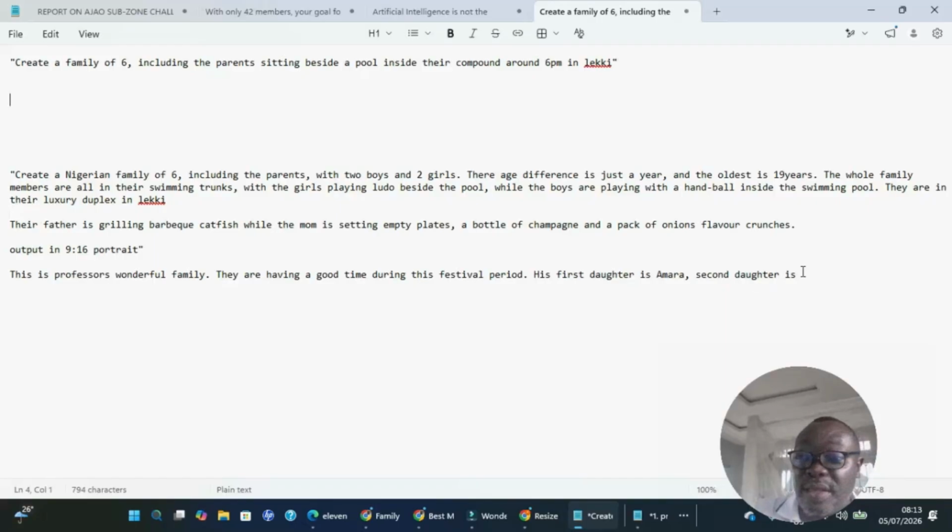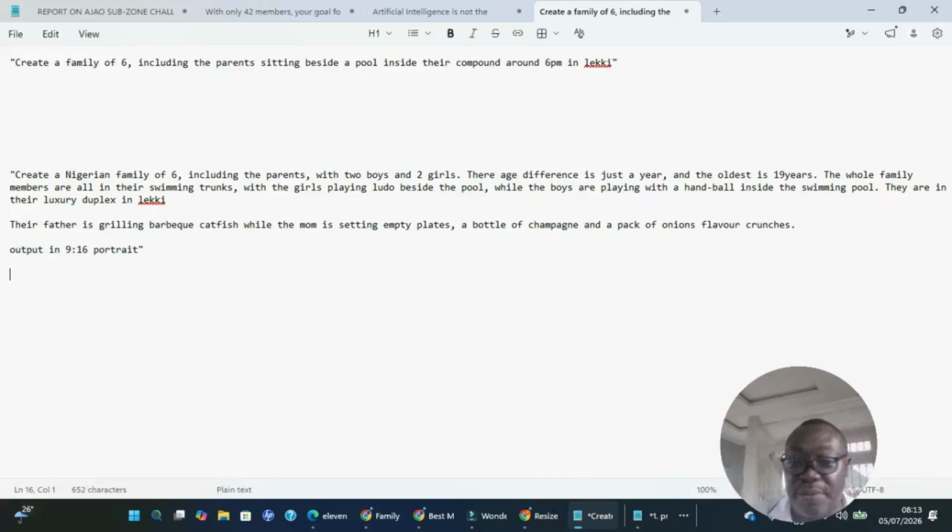Now, this is not among the prompts. So this is where the prompt ended. So you see, I gave the number of family members. I gave the gender: 2 boys, 2 girls. The age difference, I explained it so that they all look almost of the same age. The whole family members are in swimming trunks. I told them what they are going to wear, their appearance. The action the girls are taking, I gave it. The action the boys are taking, I gave it.